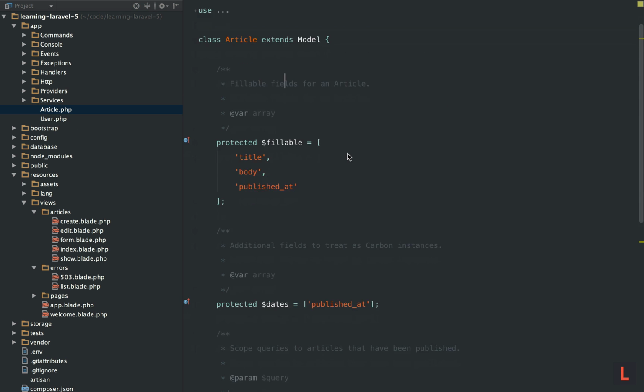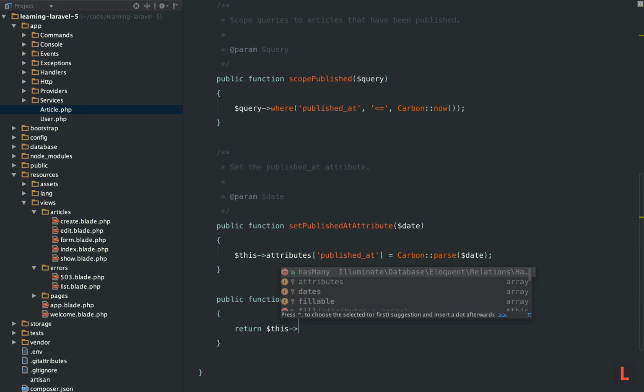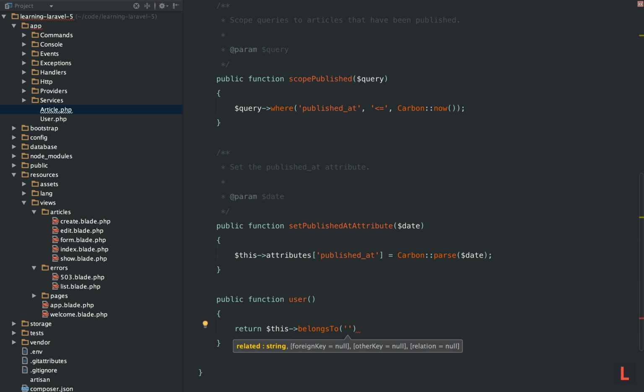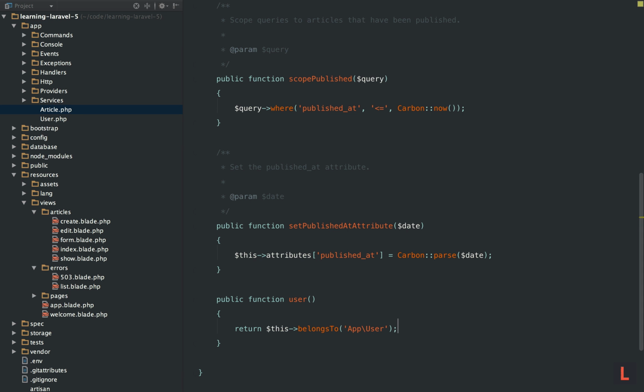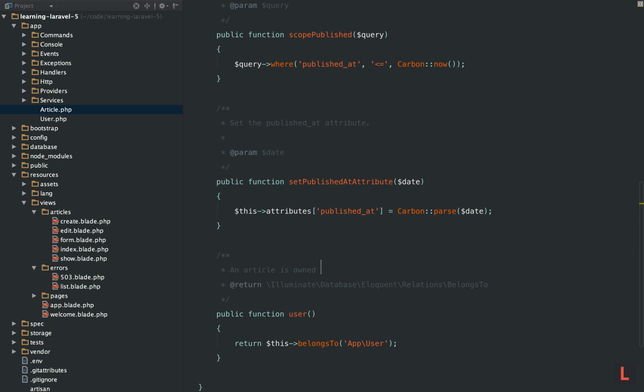Well, let's go to an article. And we said that an article belongs to a user. So how would we represent that? Well, how about article and get me the user who created that article? Easy enough. So we have user, and now this relationship will be an article belongs to a user. And then once again, set up our doc block. An article is owned by a user.